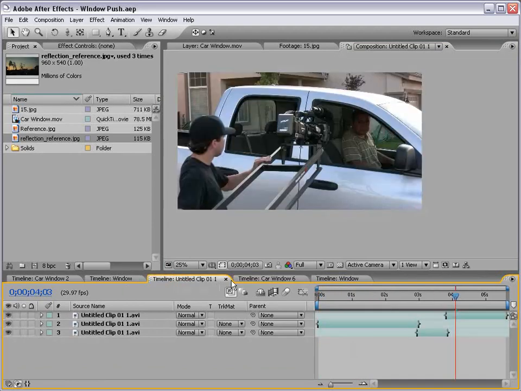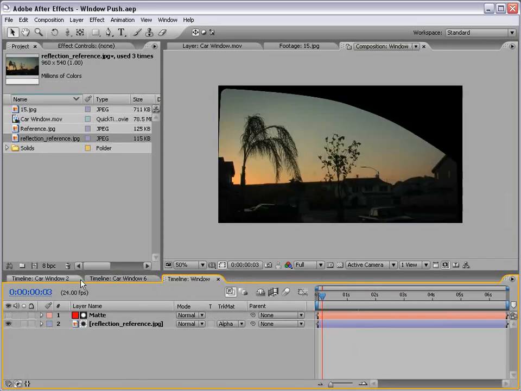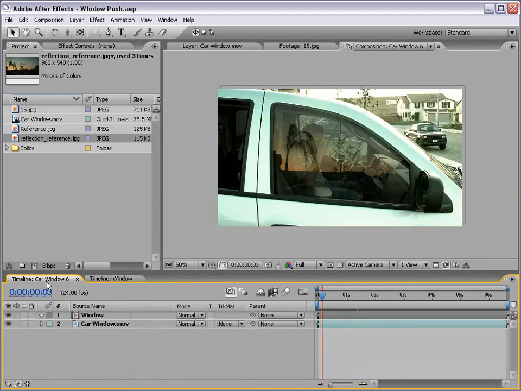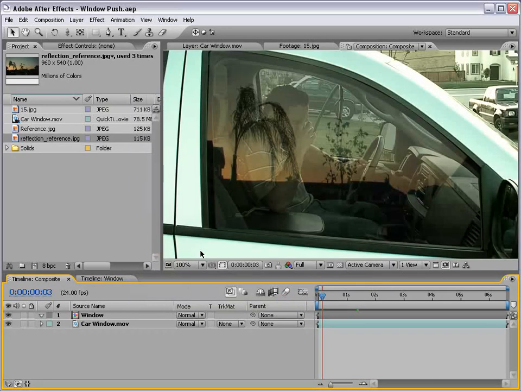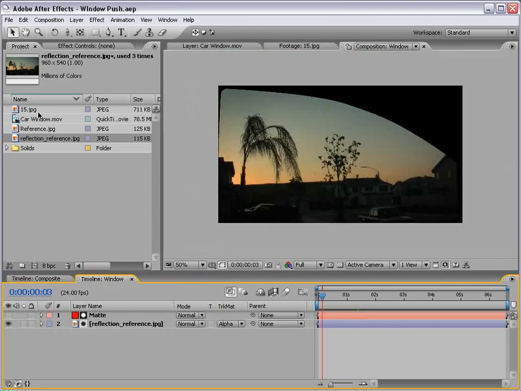Now I'm going to go ahead and shut these other comps so that I just focus on these two. I'm going to change the name of this comp to composite and choose OK. Okay, so now we're starting to make some progress, but let's take it to the next level.